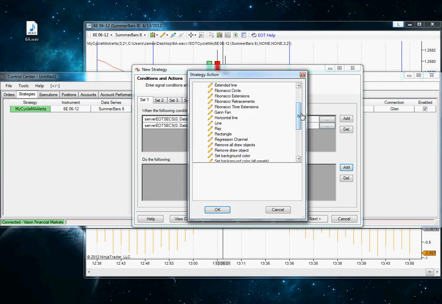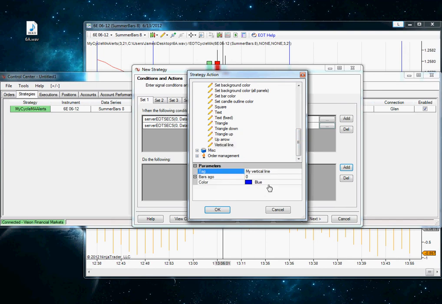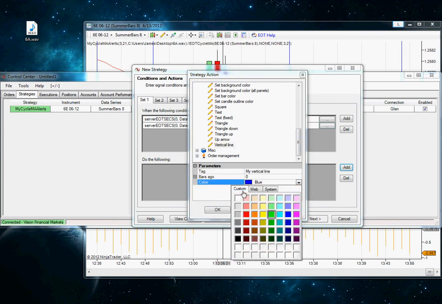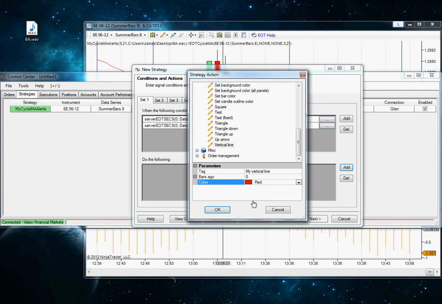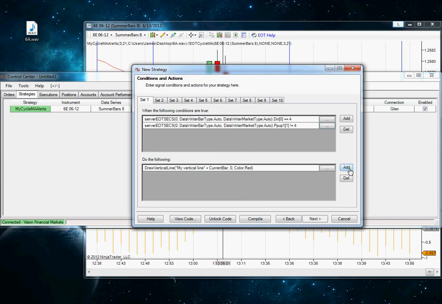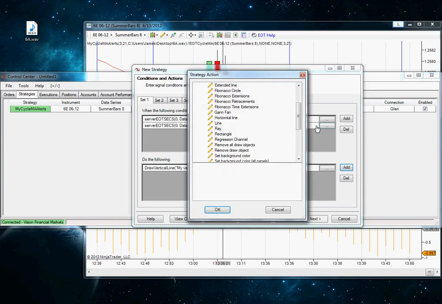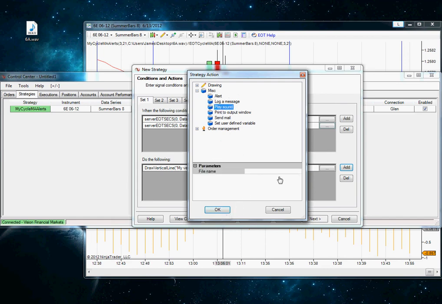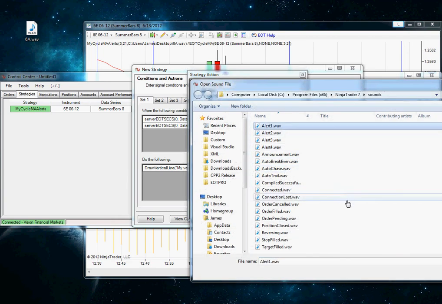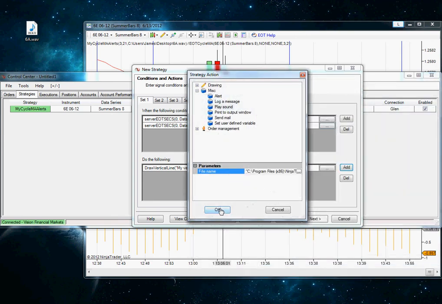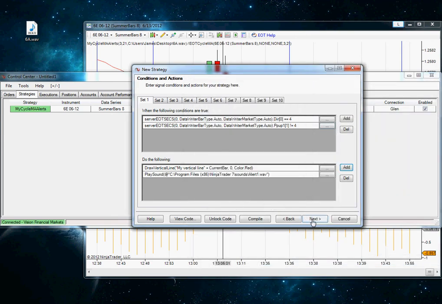And then we'll add again a vertical line so that we can see what's going on. Maybe I'll change this one to red so we can differentiate between the CMA alerts and the SECS alerts here. And we'll also add our alert file. So we'll just say miscellaneous play sound. We'll have to select a file name here. Looks like NinjaTrader has some for you if you want to use also. So I'll use alert 1. Okay, and then that's good.